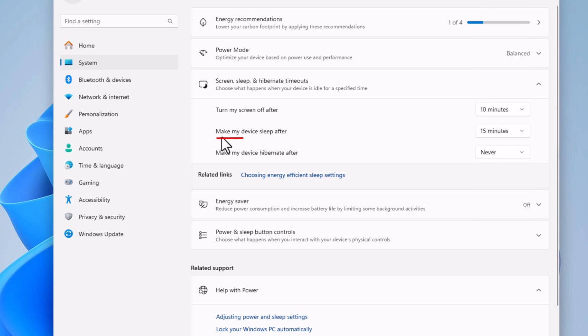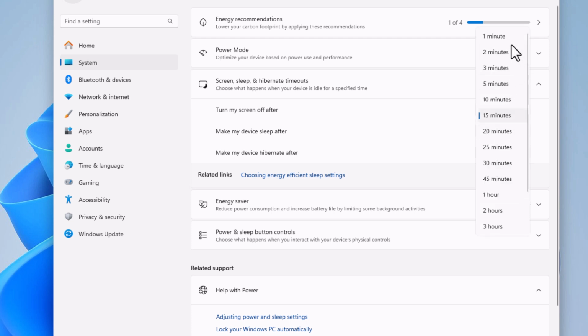The next thing down is Make My Device Sleep After. That's your computer itself. Go to sleep after. I have mine set on 15 minutes. You could click the drop down. You could choose between 1 minute all the way down to 5 hours or Never. You could click on Never. Your device will not go to sleep.